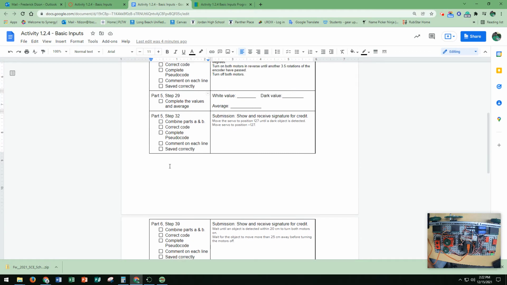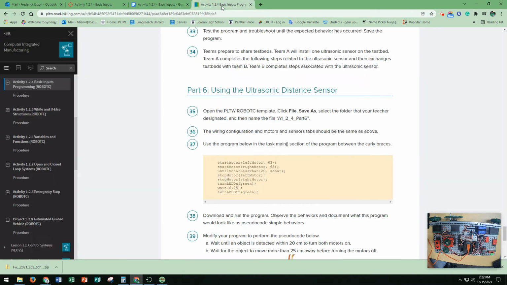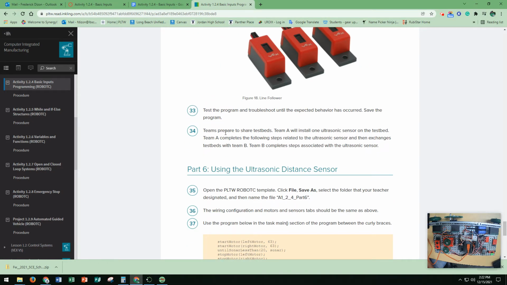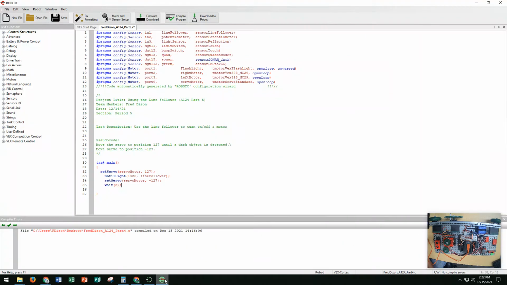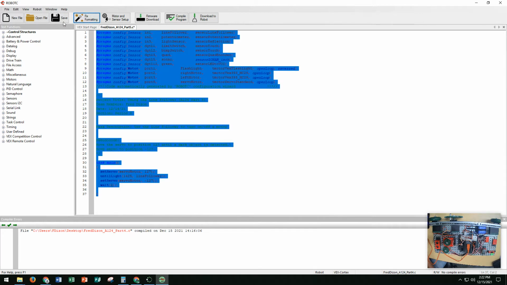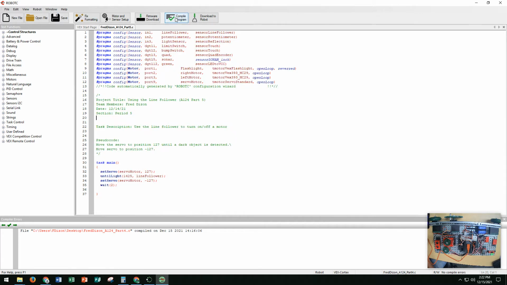So part five, we are using the line follower. We're going to fix formatting, save it. Compile it. But before we can, actually, this number right here, there's 1425. This is a number that you have to calculate. So let me show you what I mean by that.